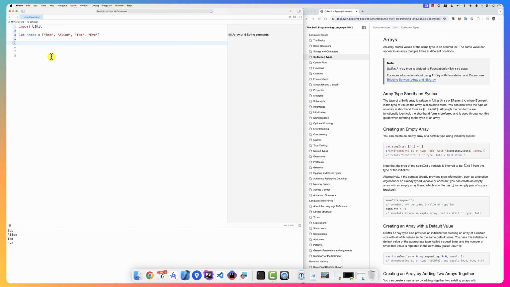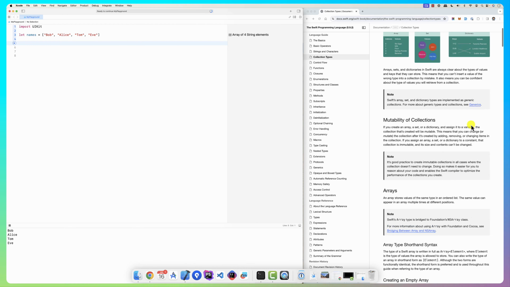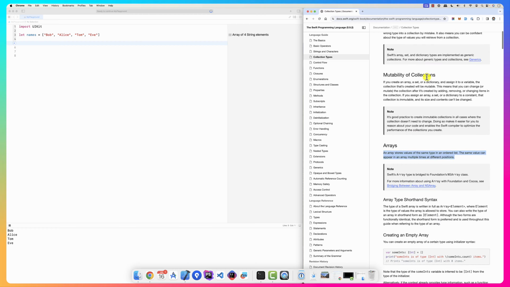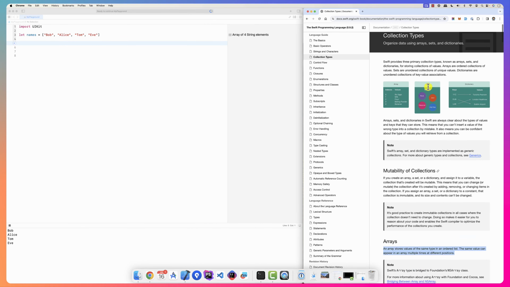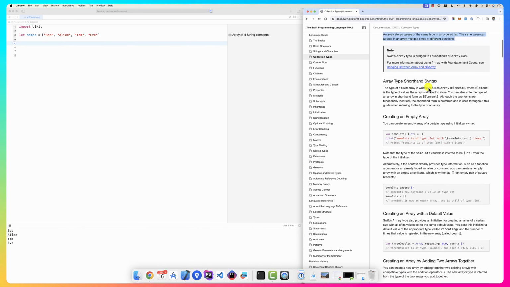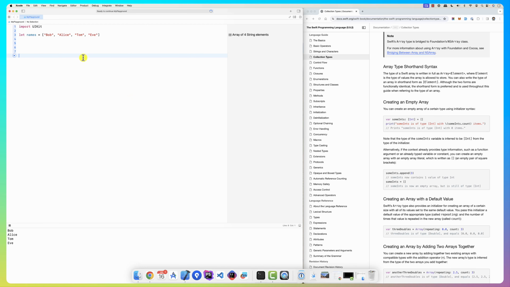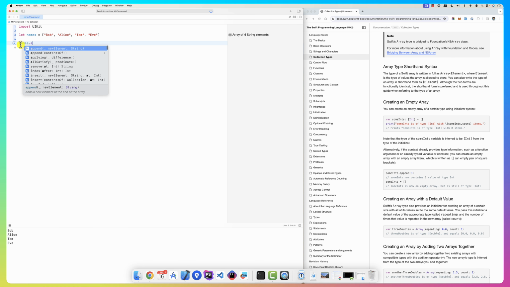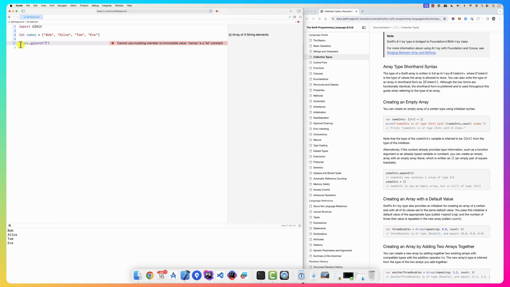All right, so basically you can look here, it tells you there are two types, mutable arrays. They are called collections. So basically you can have collections. Some of them are mutable, some of them are not mutable. Mutable means you can change their sizes and so on, right? So if you try to append, let's say for example, let's append test, you get an error: cannot use mutating member on immutable value. So basically because it's defined using let, right?